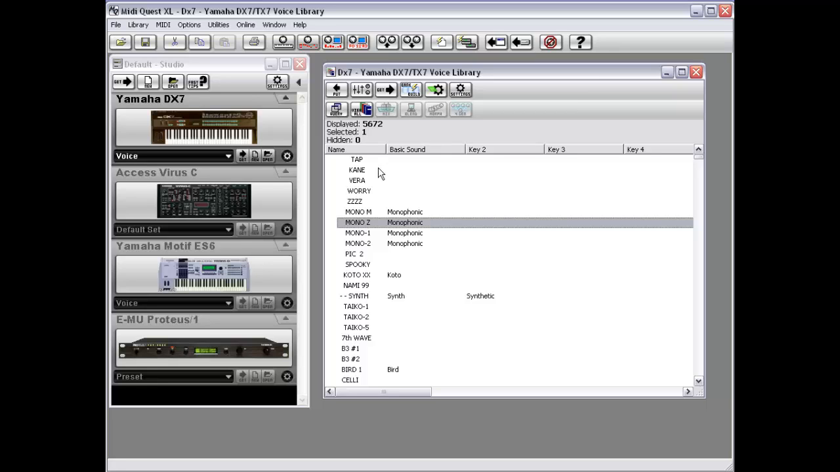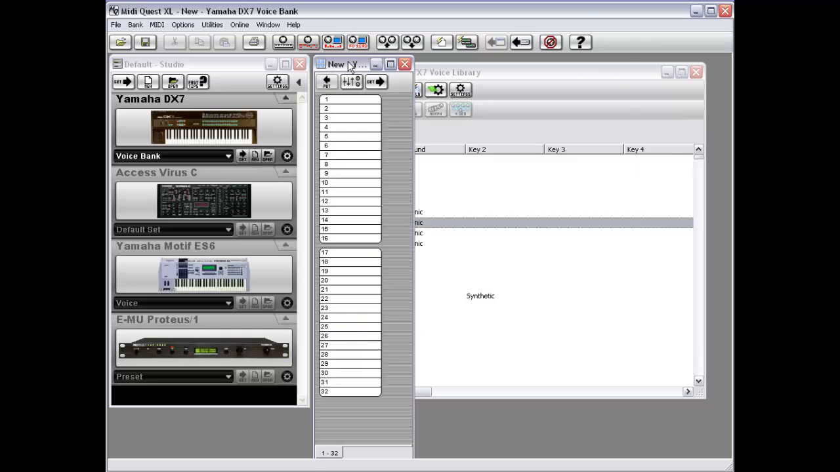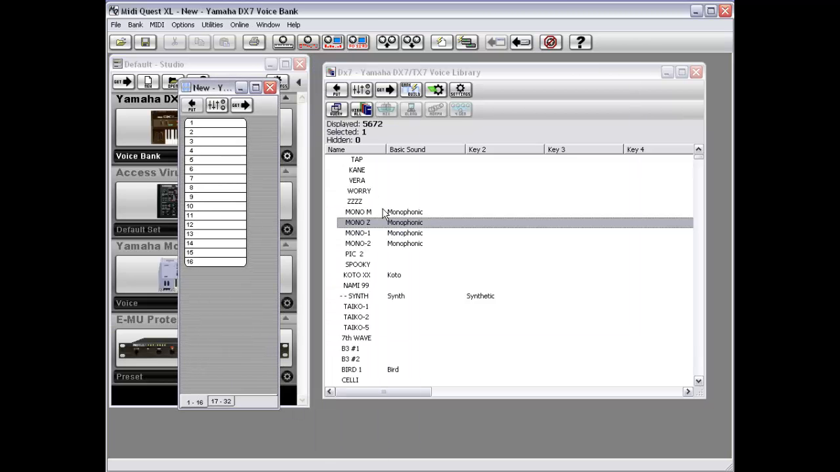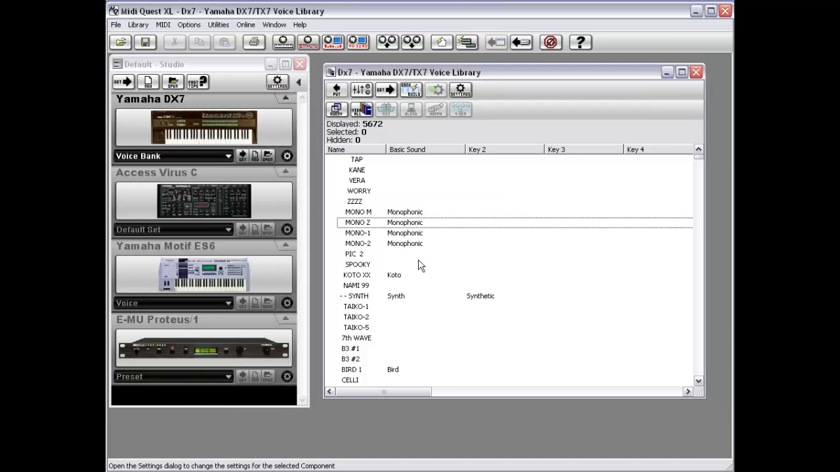You can drag and drop elements from the library into banks or into really any other window. So for example, I'll create a new voice bank here, and I can pick this up and I can drop it into the bank. And you can drag from the library into a collection, into a set, into a bank, into a patch editor, anywhere where you want to put that component from the library.